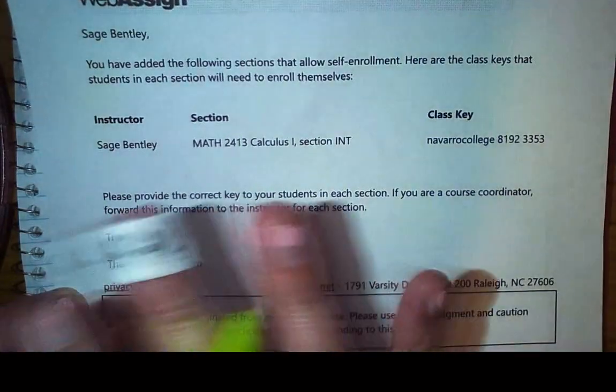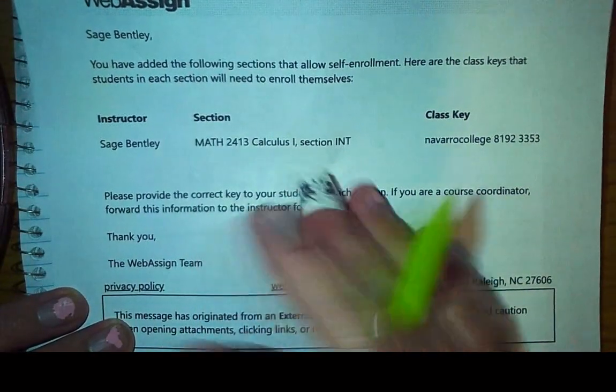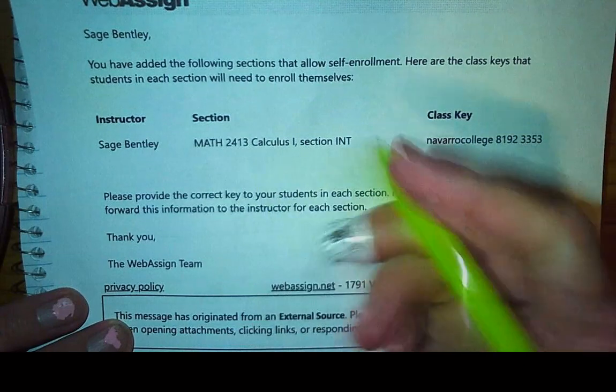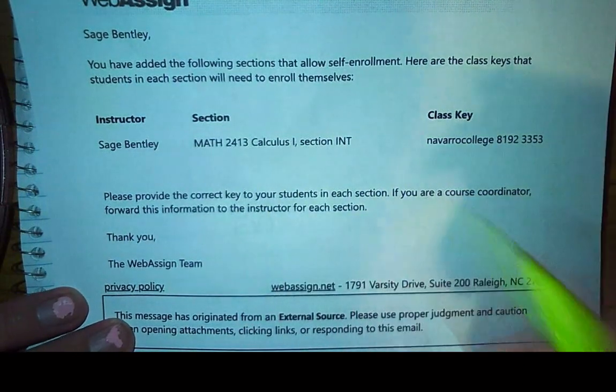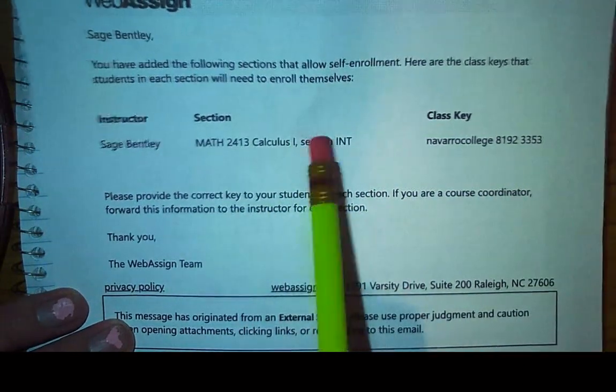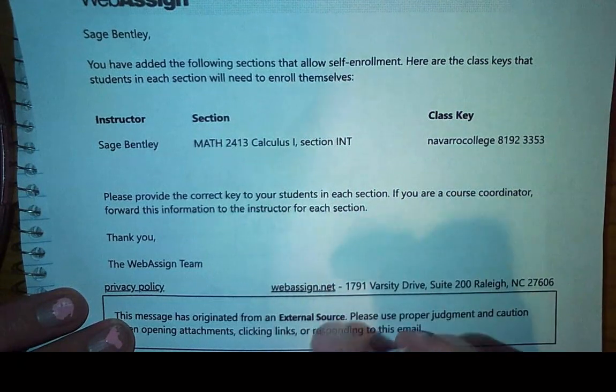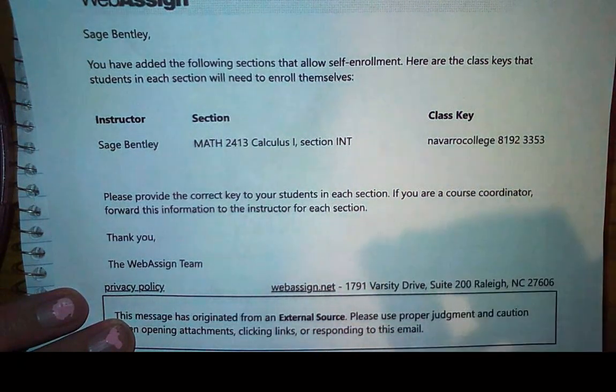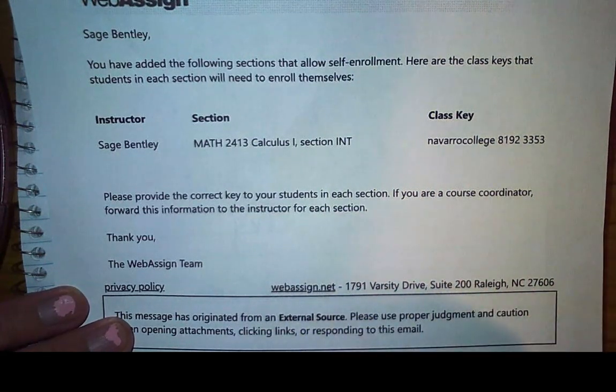When you go to WebAssign, do not buy a hard copy of the book unless you really want it. The ebook that you have access to is actually really, really cool because the graphs are dynamic. They actually will rotate for you and do all sorts of stuff.